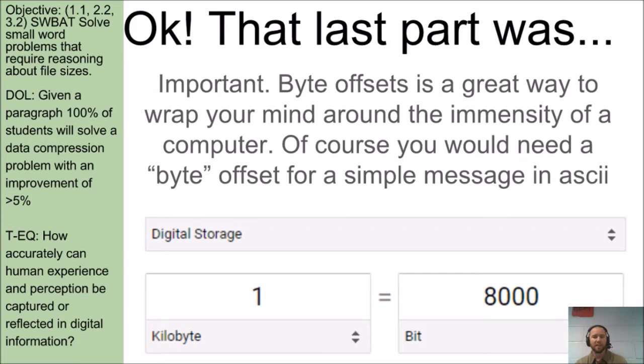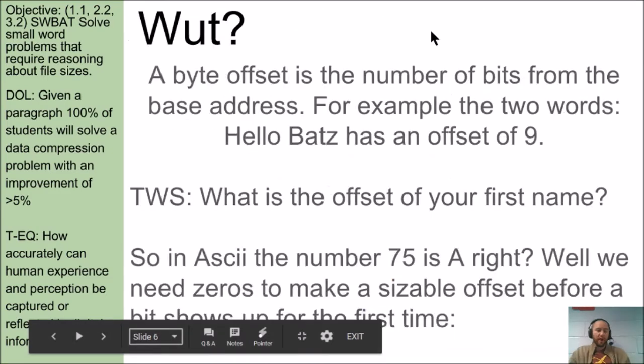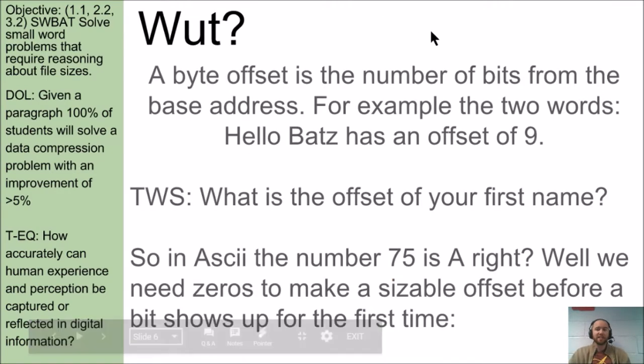Of course, you would need a byte offset for a simple message in ASCII. So digital storage, 1 kilobyte is actually 8,000 bits. Okay, and so if you don't know what a byte offset is, here we go. A byte offset is the number of bits from the base address.